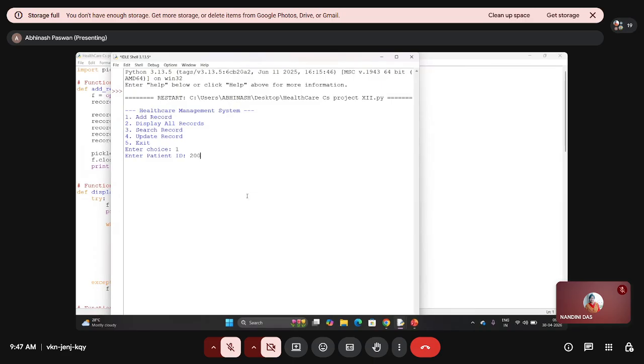We'll give the patient ID, name, age. The record which we want to add is successfully added. Now let's see the record.